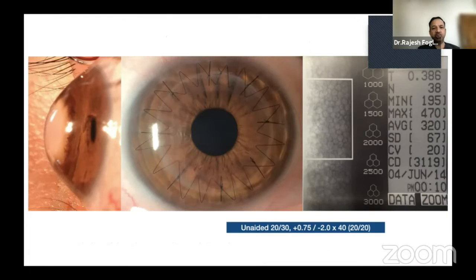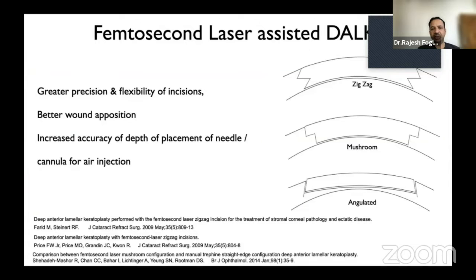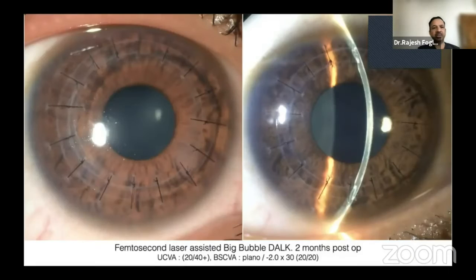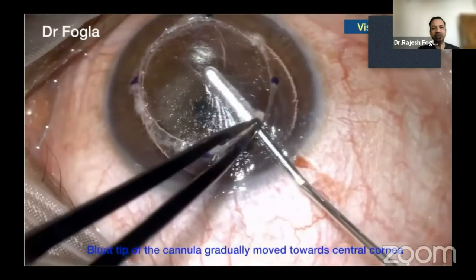That's the post-operative outcome. A femtosecond laser, Rajesh has already mentioned the advantages. That's the post-operative outcome, showing you a good apposition and a great outcome. The refractive outcome is very good as long as the sutures are in place. However, post-suture removal, even the femtosecond DALK can have unpredictable astigmatism.